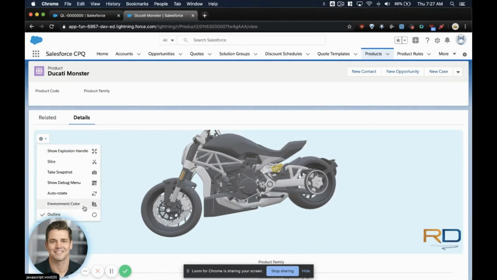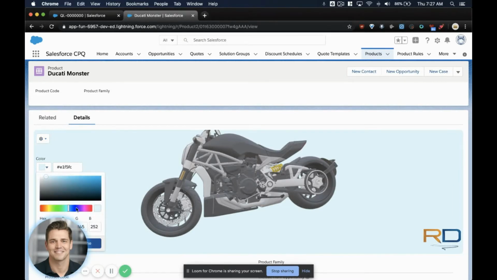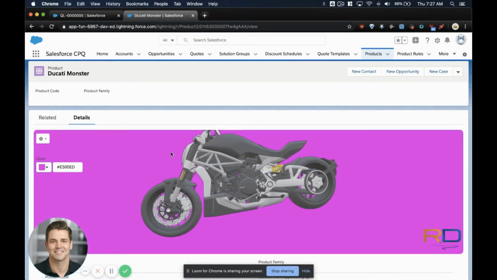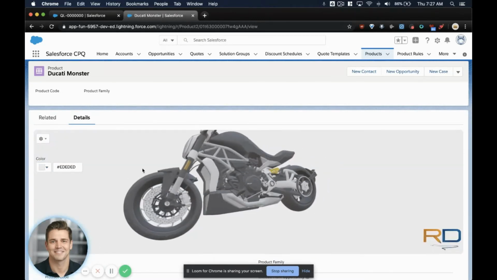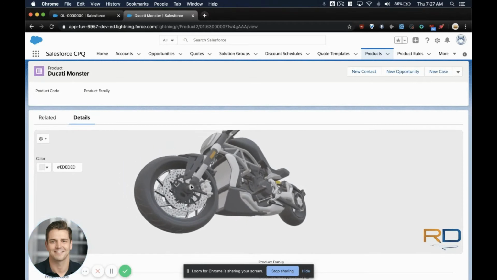The environment color, this is that hex color that we took a look at in the configuration panel within the Lightning App Builder. This gives us the ability to choose literally any color that you want as part of the full spectrum here. If you wanted something loud and obnoxious, you could do that. If you wanted something more subtle, you could back off a little bit and do it with that color.